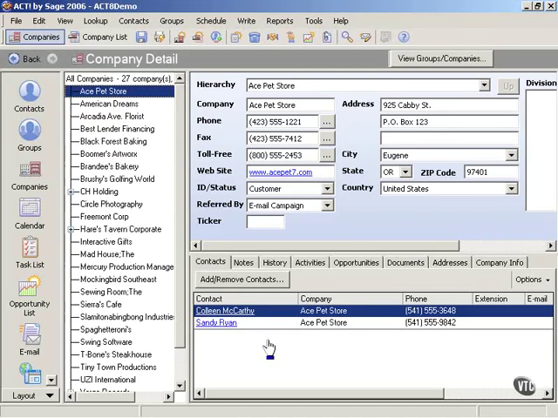Later on, we'll see that we could actually have these added to the group just based on the fact that we add a new contact. They are an employee or they are associated with Ace Pet Store, so therefore they will automatically be added to the Ace Pet Store company in this case. So we can automatically have both groups and companies. We can have dynamic membership, and we'll talk more about that later on.